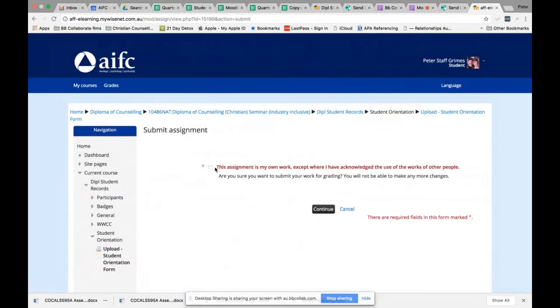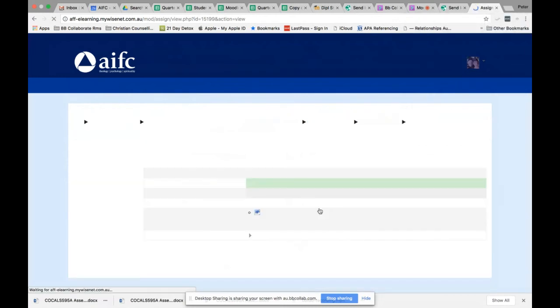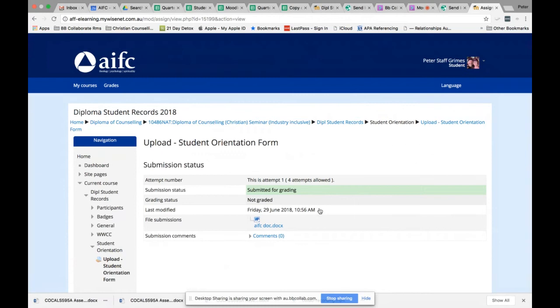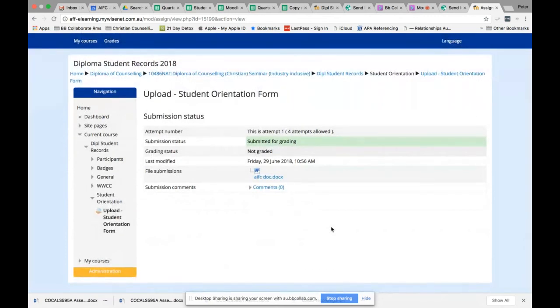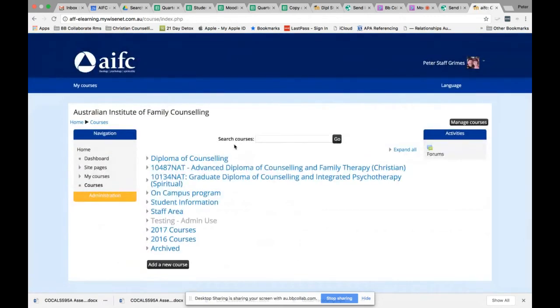Now, very important that you tick here to say, yes, it's all my own work, except when I've acknowledged the use of other people, and we do that in terms of referencing. And then continue and done. That particular document has been submitted for grading. It's currently not yet graded. When it was modified, the actual document itself, and any comments. So again, we will go back up here.